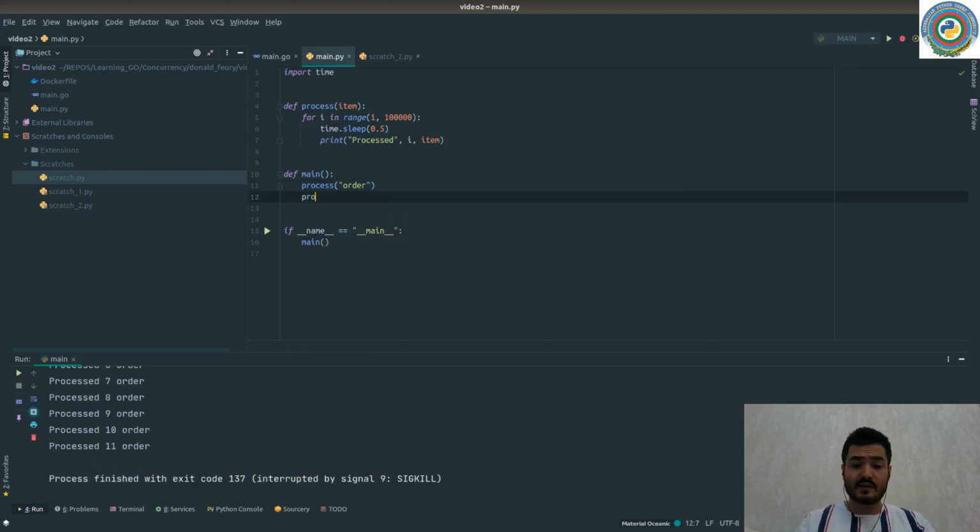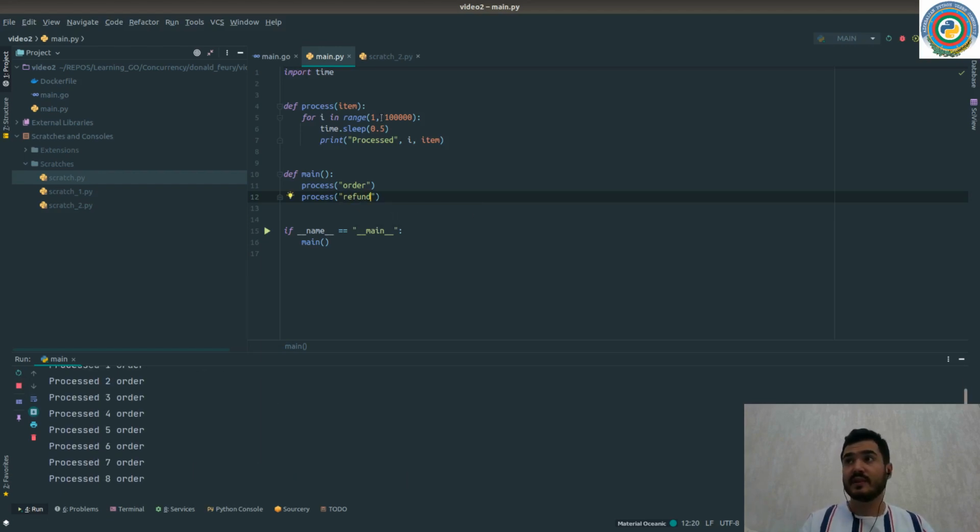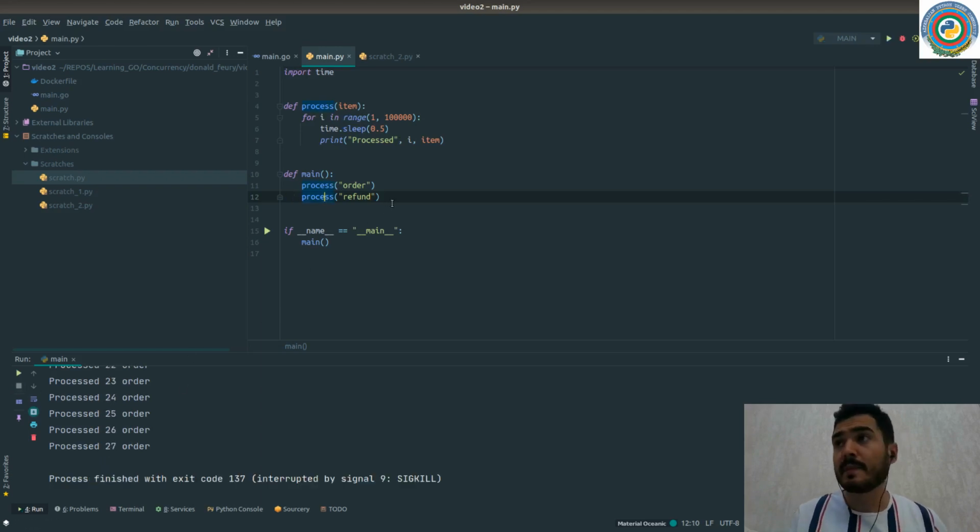If you try to refund here and rerun, it never catches the refund function, because again it will go through the whole range, and only when the for loop ends is it going to process the refund. That's not the case we want. Unfortunately, in Python, it's not as easy as Golang, and to implement this idea of concurrency we need asynchronous programming, so we need asyncio.